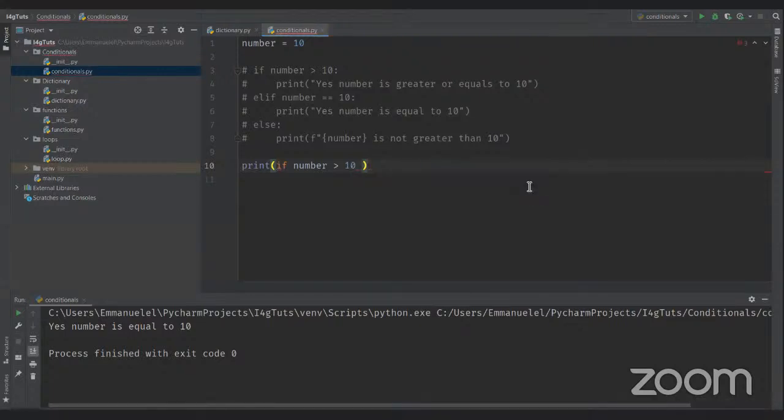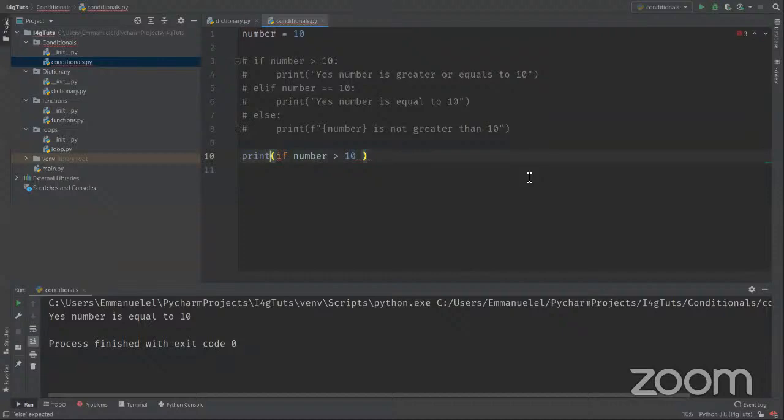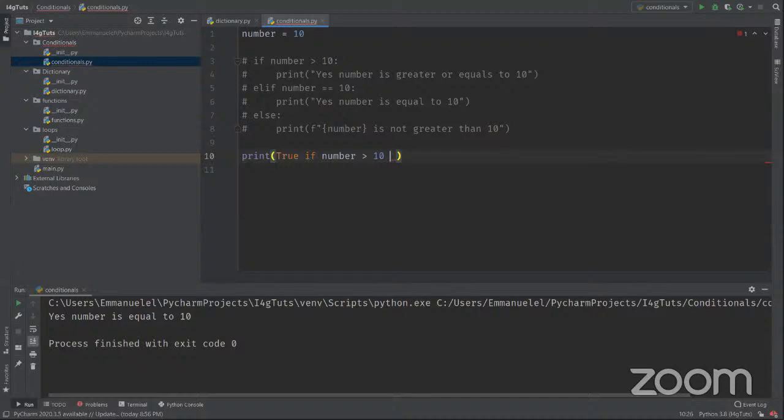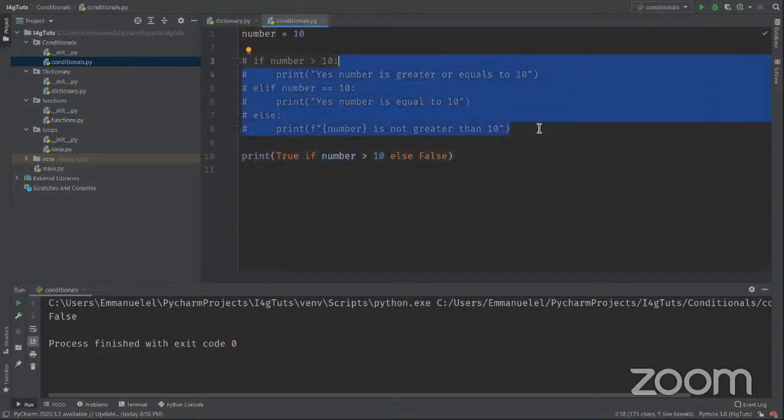So we can say print true if number is greater than 10, else print false. What this is going to do is check if number is greater than 10. If number is greater than 10, print true, else print false. So this is going to print false because number is not greater than 10. You can see that we've broken all this, line 3 to line 8, 5 lines, into just one line.